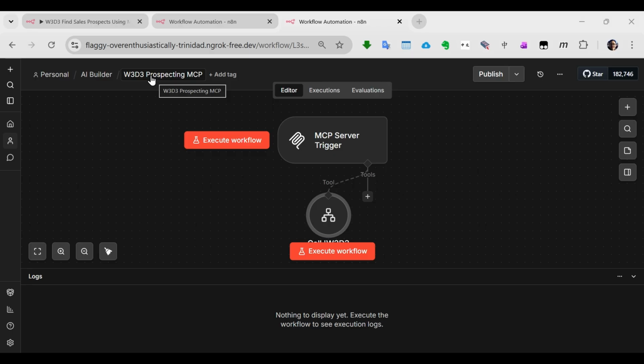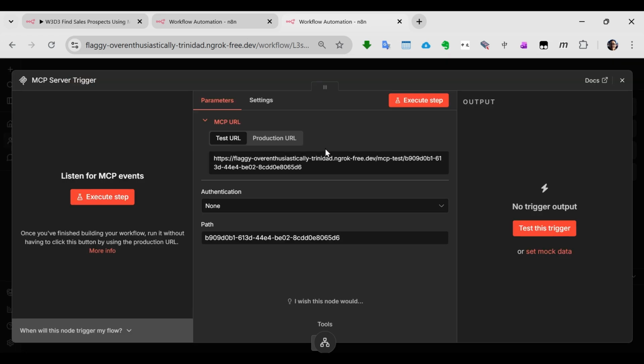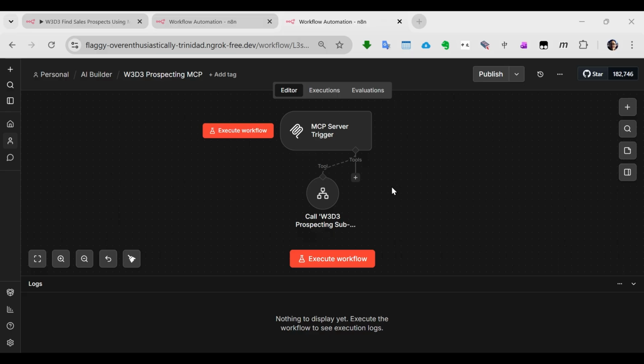Next, I built another app called Prospecting MCP, whereby in this app, there will be an MCP server trigger. What that means is that this MCP server will have an endpoint: a test endpoint, test URL, and production URL endpoint. Externally, this will be the link for any application on the internet to use to access this MCP server. In N8N, it's very easy to create your MCP server to expose workflows that you have as a tool.